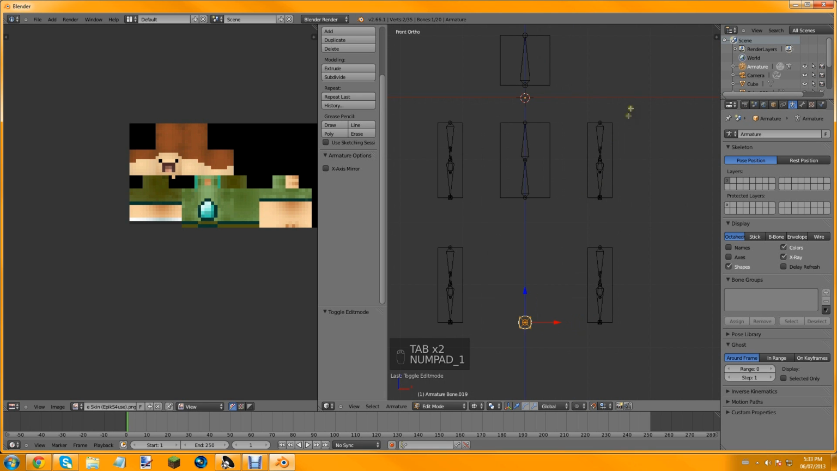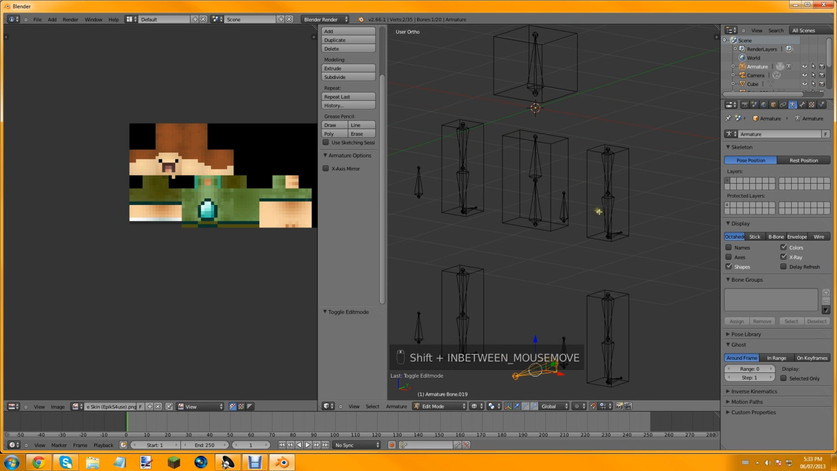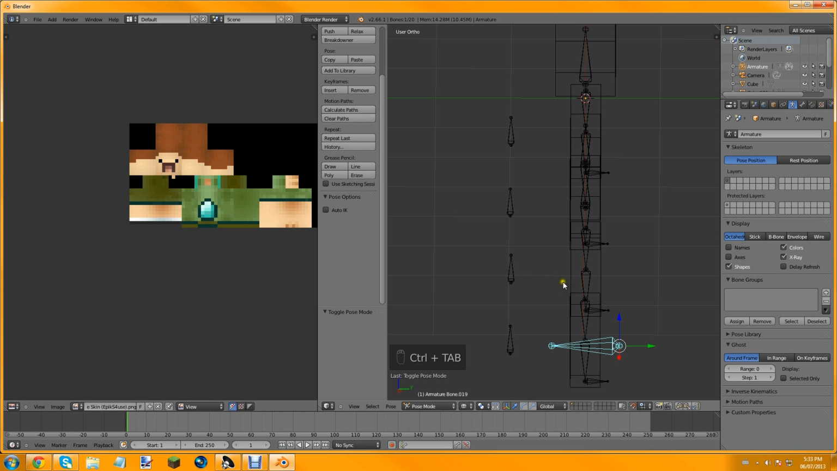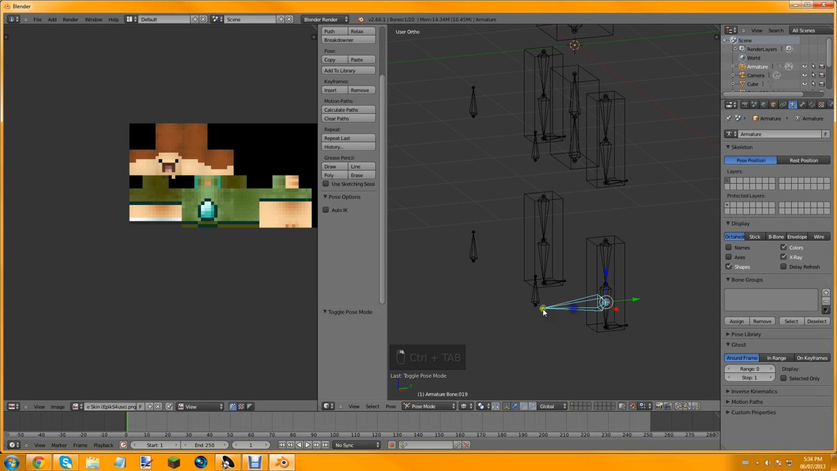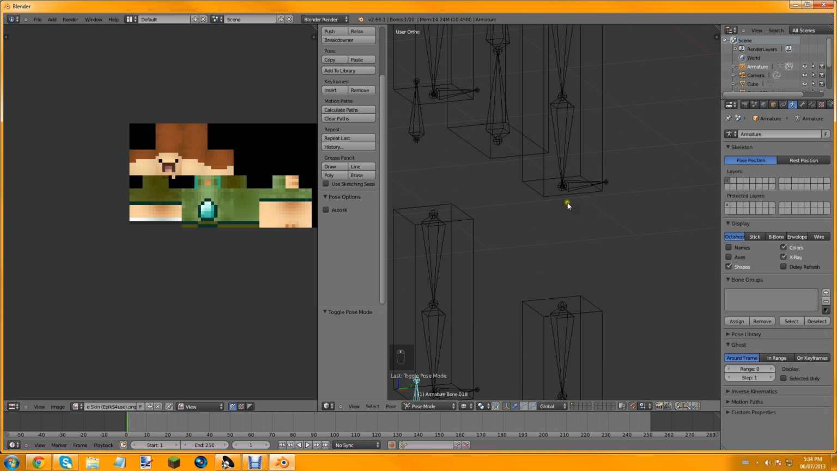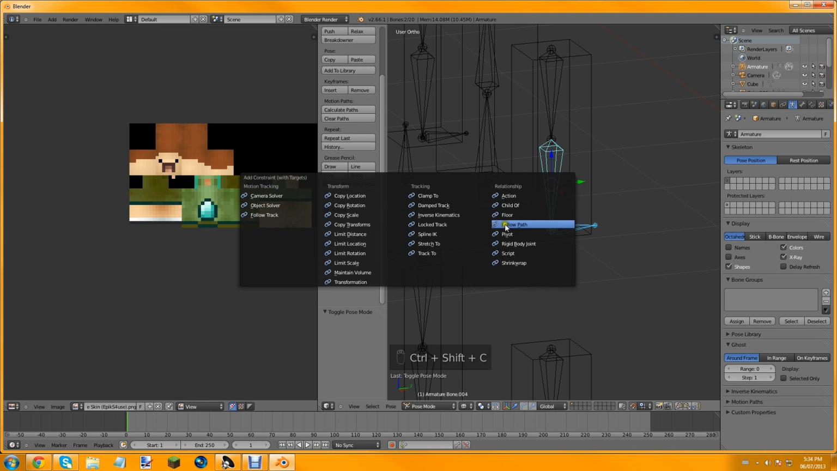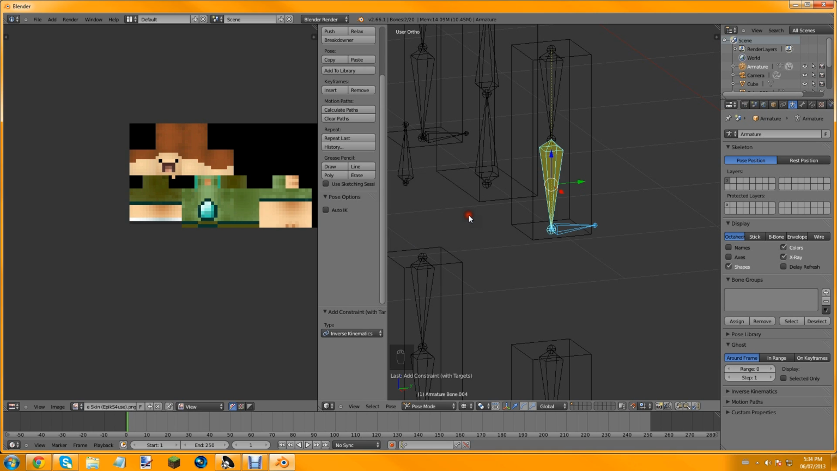So here we go. We need to go into pose mode. So in edit mode, go Control Tab, and now we see the bone that we've selected is blue. So see this little bone right here? Click this first, and then hold Shift, and then click this bone. Then what we want to do is go Control Shift C, and this brings up a certain menu. We want to click Inverse Kinematics, and then yep, that's how it works.